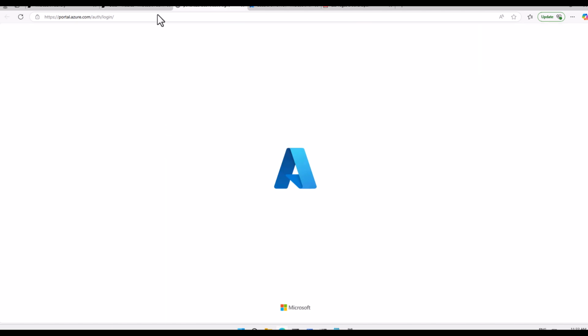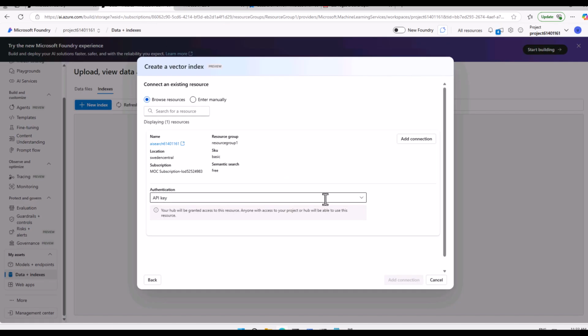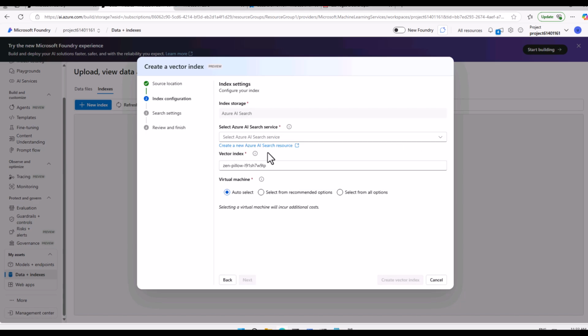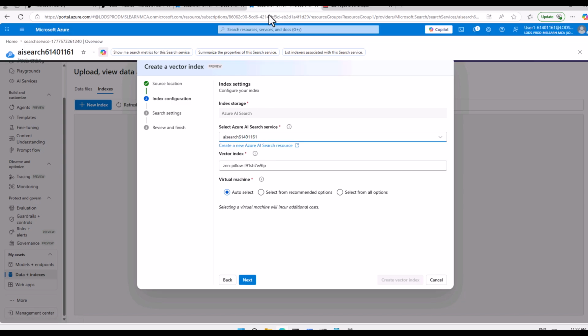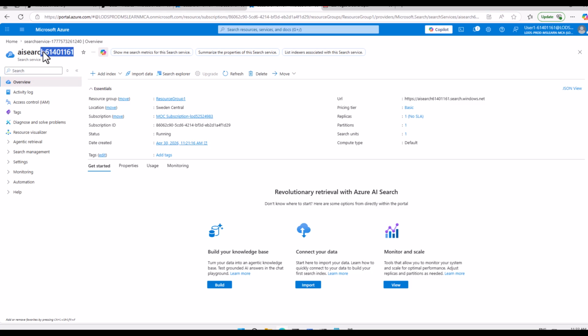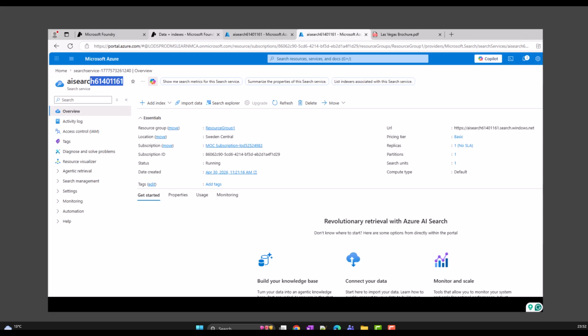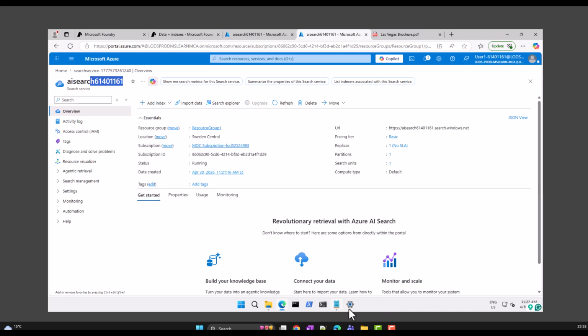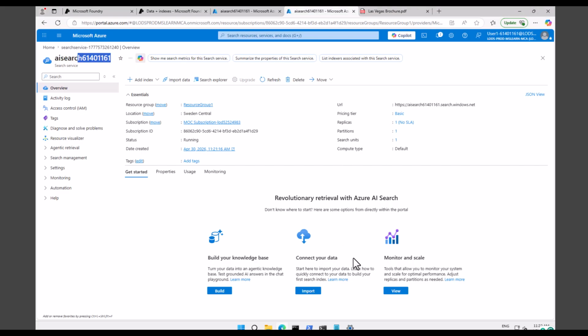So I will say add connection. Now this one is available here, the same one that I created, right? This one. So it has automatically picked it. Let me change the resolution here.